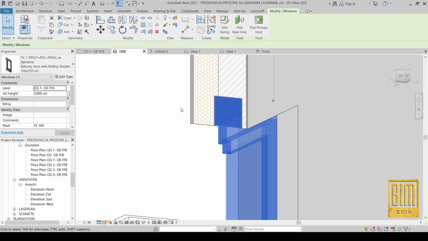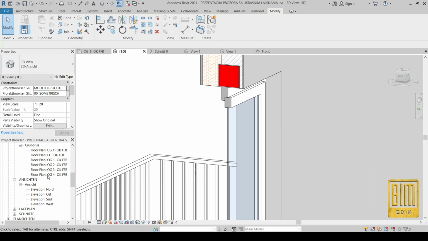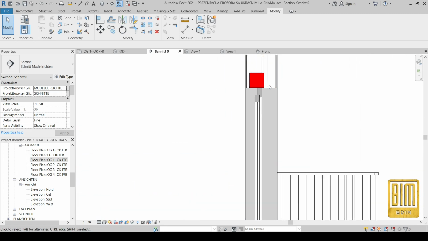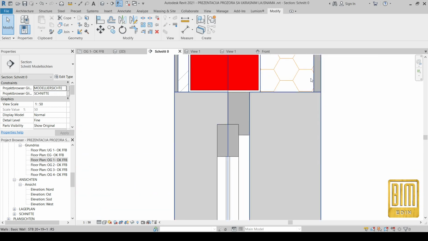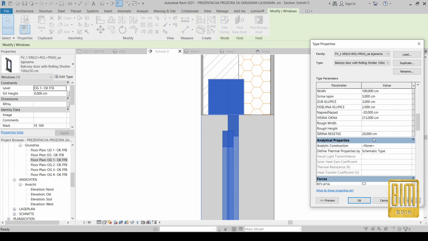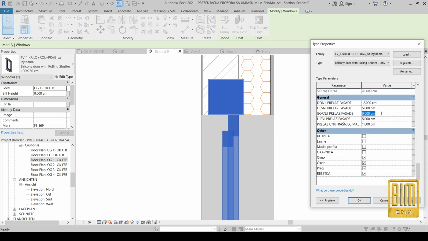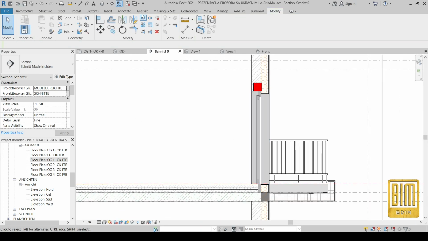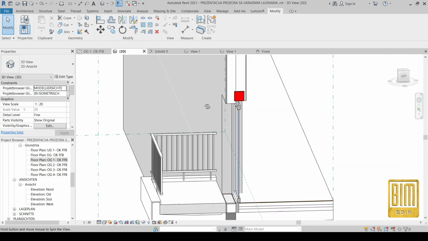Okay. Now our balcony doors are complete. We'll just go to the section to see if everything is fine there. We have to make the transition of the thermal insulation here, and 5 centimeters is enough. Okay, and that should be all.